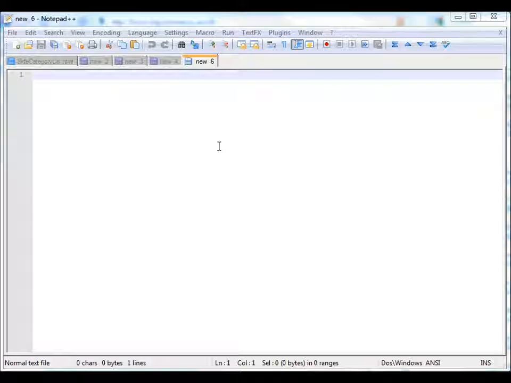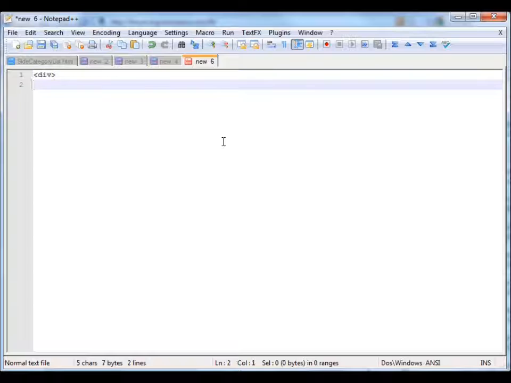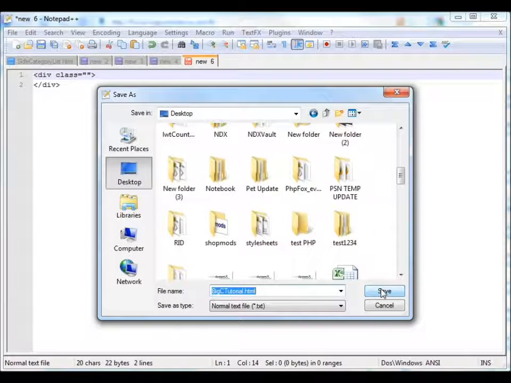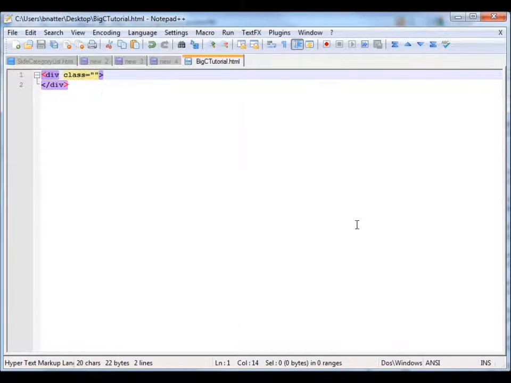I'm in Notepad++, and I have to create a file named bigctutorial.html. And we'll start this out with an opening div, and we'll close this div off. And I'm just going to put a class in here, an empty class. And that's all we need to do for now, and we need to save this out. I'll save it to my desktop, and we'll save this the same way that we wrote this in our HTML editor in BigCommerce with the capitals, and we'll save it as .html file. So there we go. That's all we need to do.